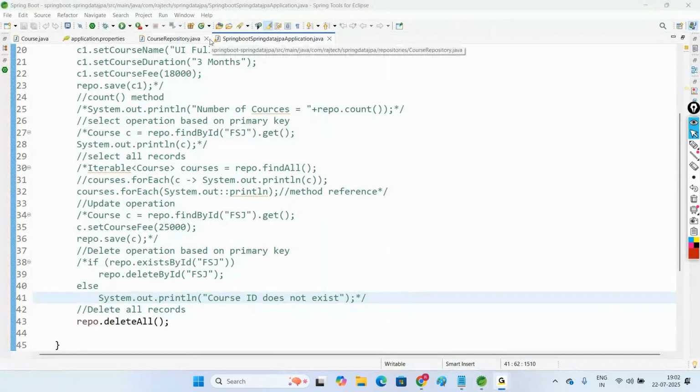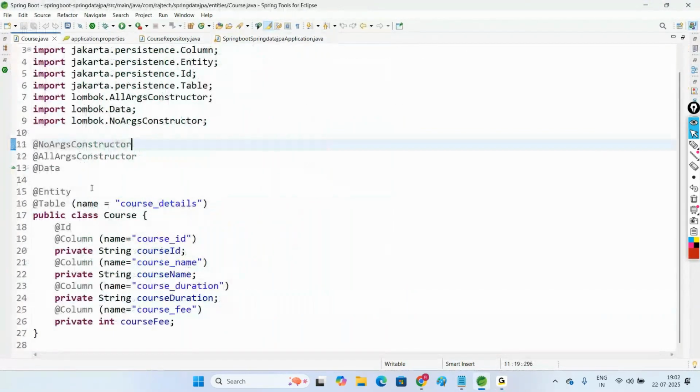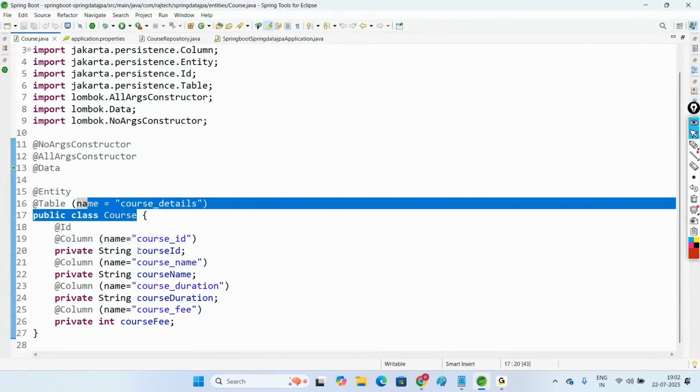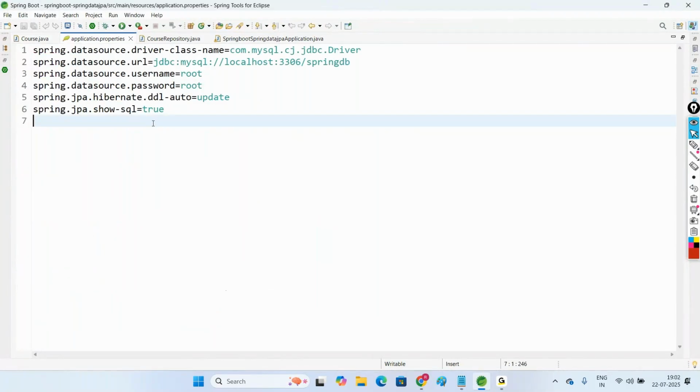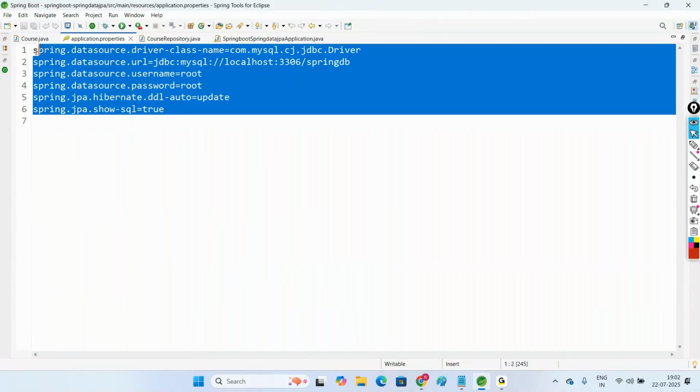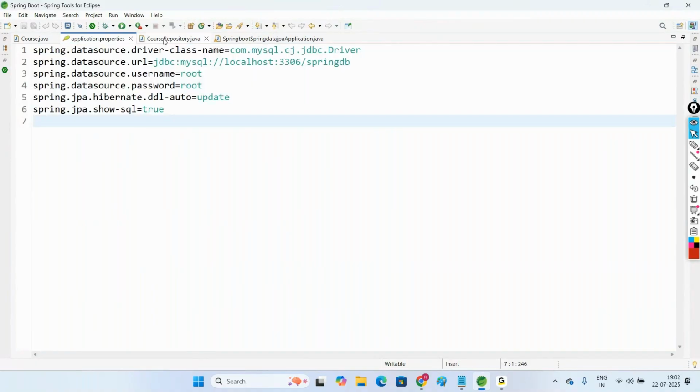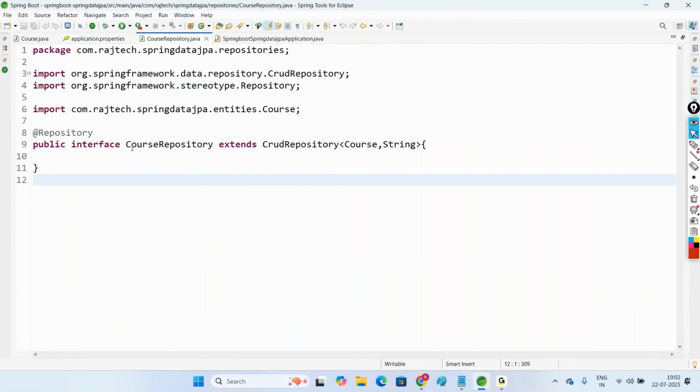In our case, we have taken the entity class Course with properties like course ID, course name, course duration, and course fee. And we have done the database connections using the application.properties file. And we have created this CourseRepository. How to create? Very simple. Just create an interface, CourseRepository extends CrudRepository, and here we provide the entity class name and primary key data type.